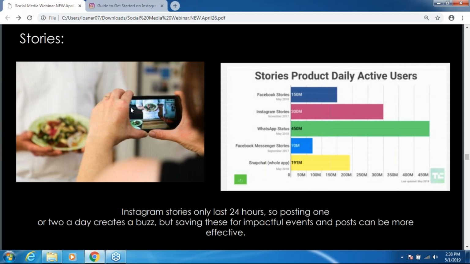But you can see here the stories and the product daily active users. So Facebook and Instagram, obviously some high numbers, and then WhatsApp, even on the status bar. People just love that little check-in and show what they're doing, or where they are, or what they're eating, or what they've bought. And again, that's really great for your business.